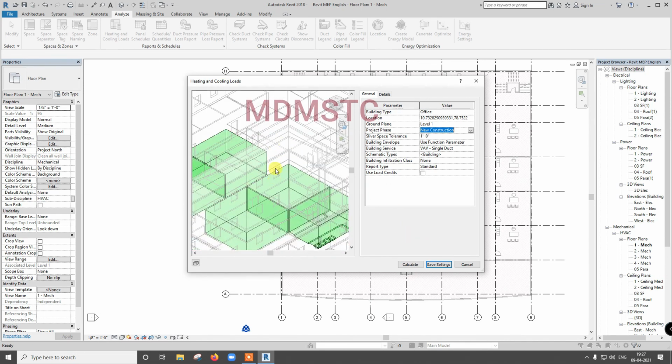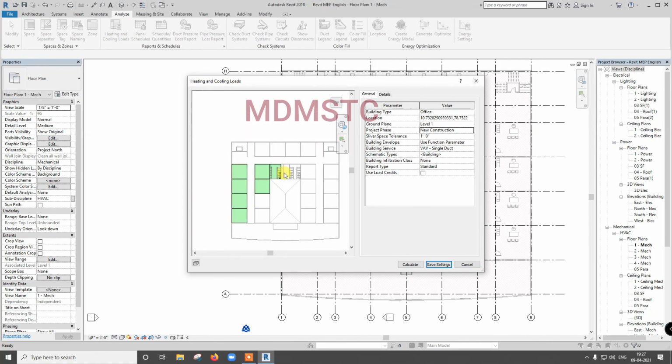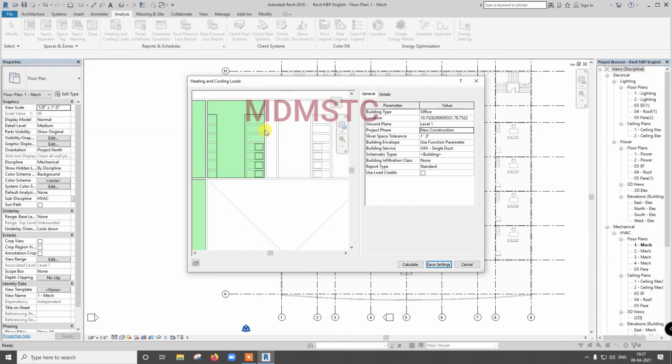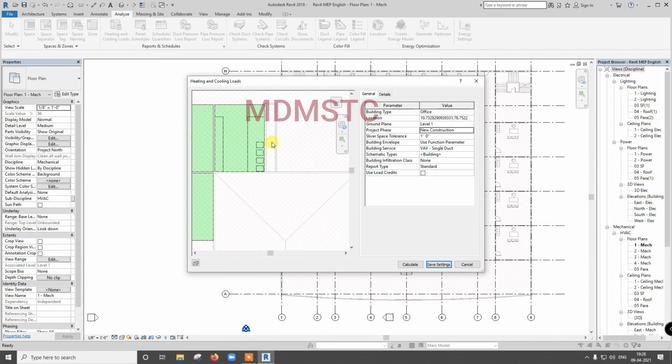In my building, here is one shaft for a duct. If the gap is below 1 foot, I no need to give a space or define the space, and automatically it will be considered a partition wall. If it exceeds 1 foot, then it will be considered an external wall. So that is called sliver space.